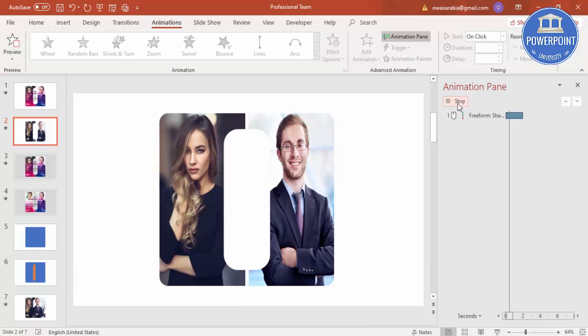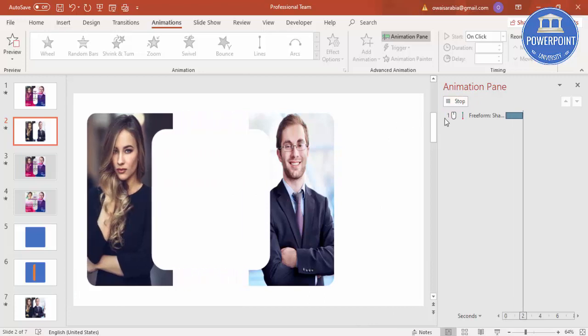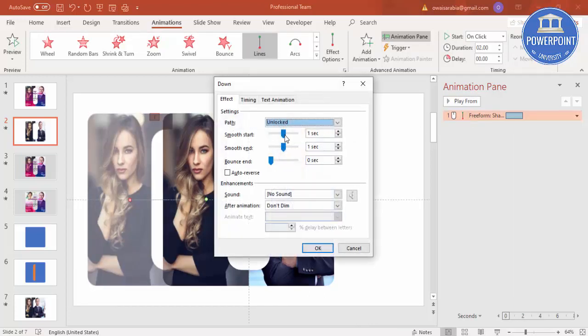So when I play, it goes something like this. Double click this. I'm going to remove the smooth start, smooth end, maybe a little bit of bounce and a little bit of smooth start.